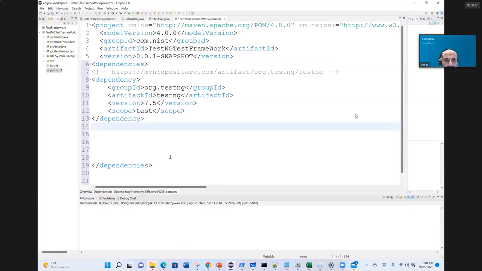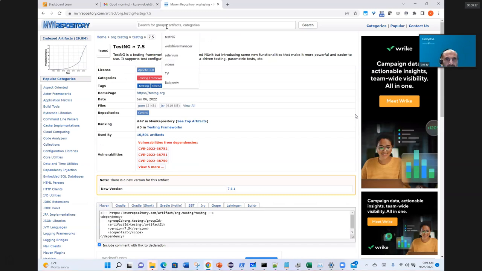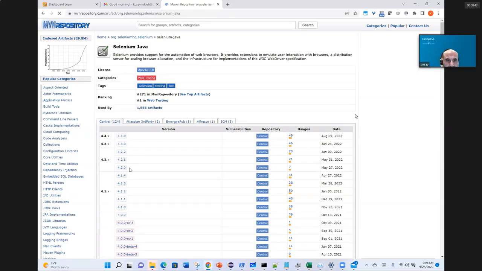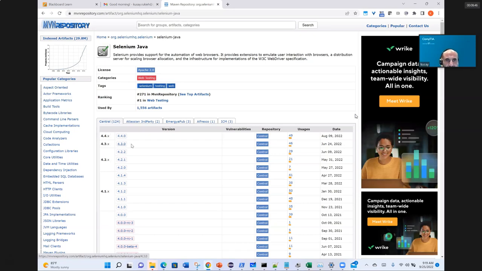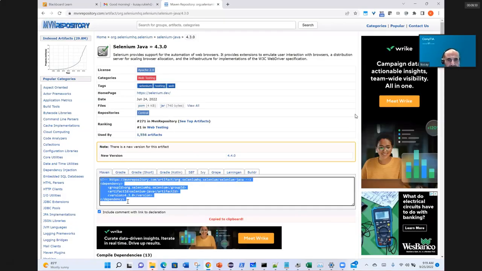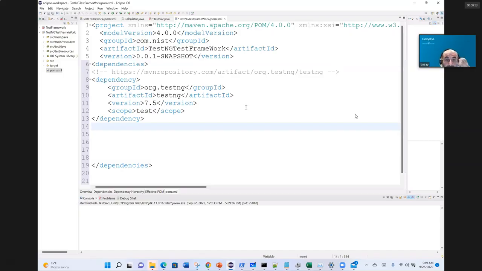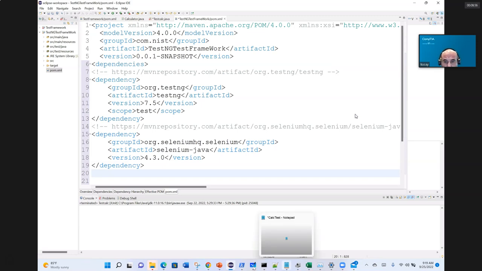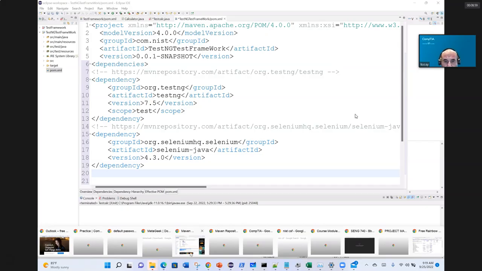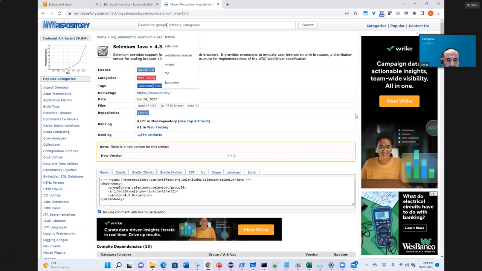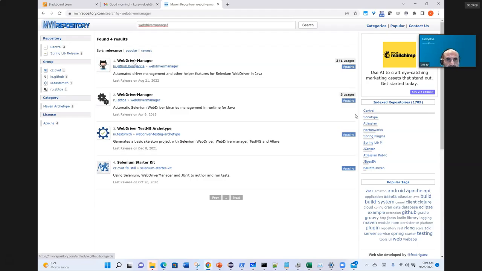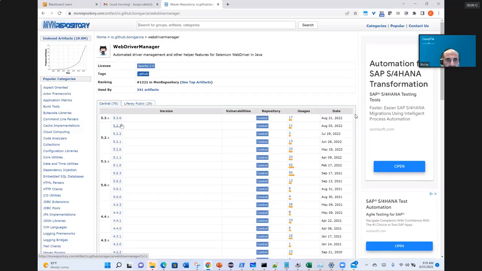Paste. You need web driver manager, and before it you need Selenium. Take the first one. You can choose any version, any version is fine. All are stable versions right now. Then you need a web driver manager. Take 5.2.3, anyone.